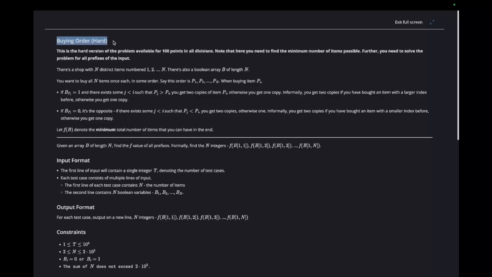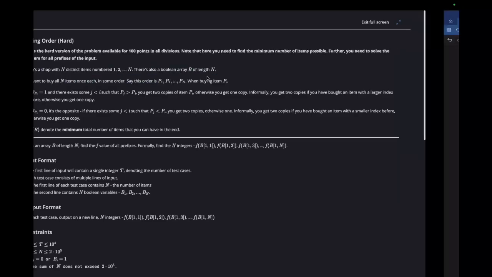This is the fourth problem, buying order hard. This is the harder version of the problem buying order. We had solved the easier version as the second problem of Dev 2 contest. So the problem told us that there are n items.